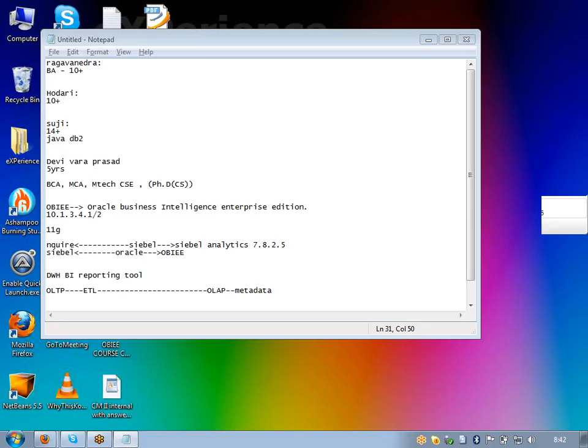In the OLAP database, we have tables, we have column names that are describing the data that is coming from different OLTP sources. So metadata is nothing but a collection of tables or columns that is describing the data that is coming from OLTP sources. So metadata means data about data, or data describing some other data. Clear, guys?